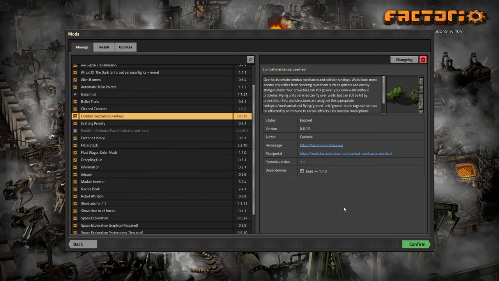You got the combat mechanics overhaul here. Mostly the big reason you want this is it prevents spitters from shooting through the walls, but I think their healths and some other things are adjusted. So there's some things that are good, but also some things are bad.